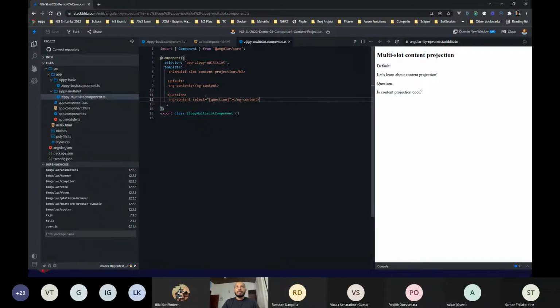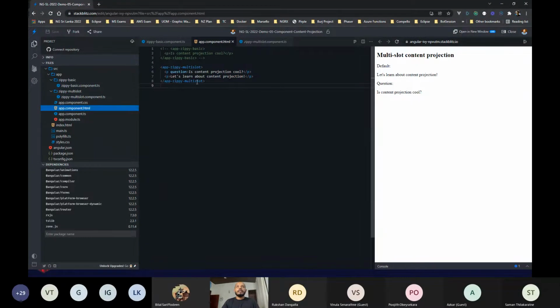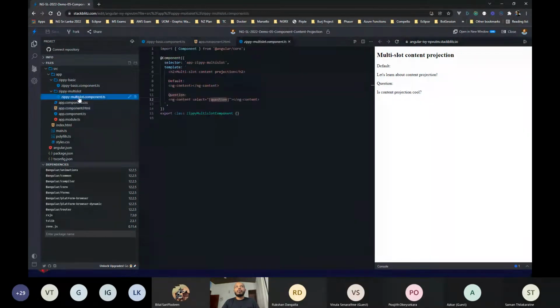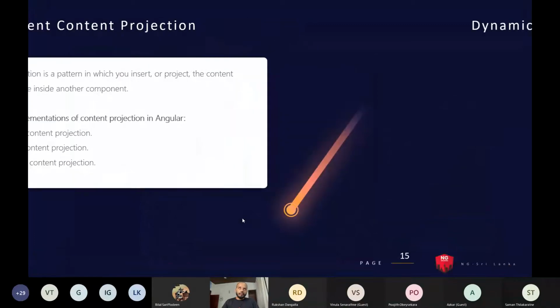So how did it happen? Here we have the question attribute, and if I go to the component HTML, you can see that question attribute over here. So that's how the Angular framework identified this part of the string should go to this ng-content. And in the same way, there are ways that you can conditionally check projected content and render it in the view. So I'm going for the presentation.